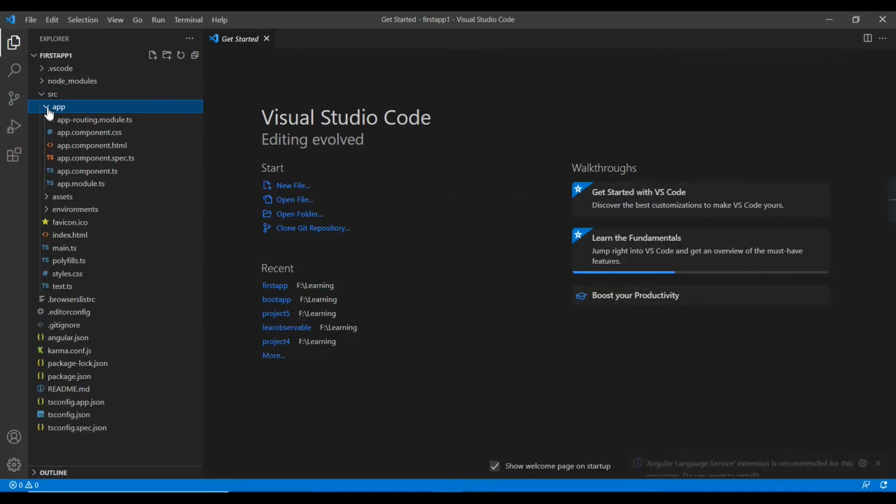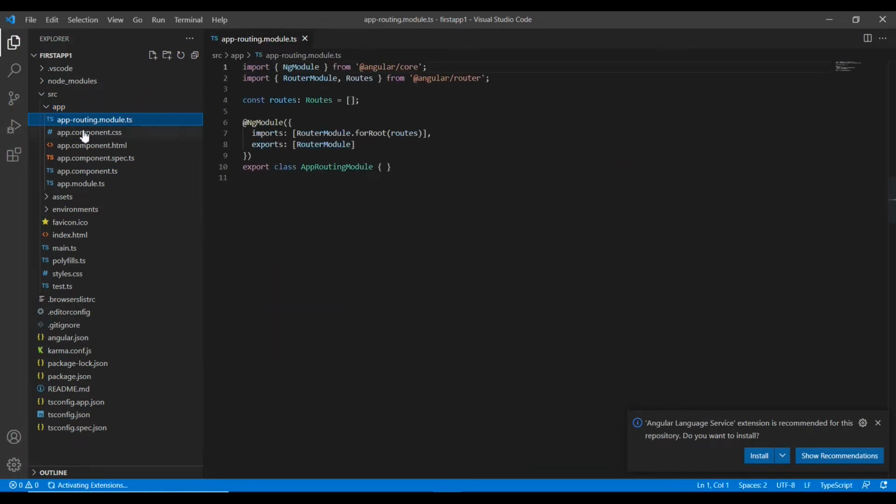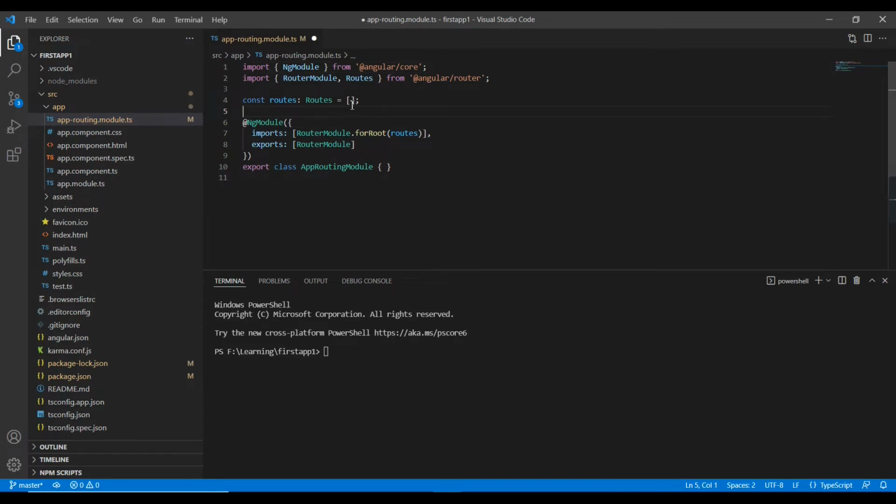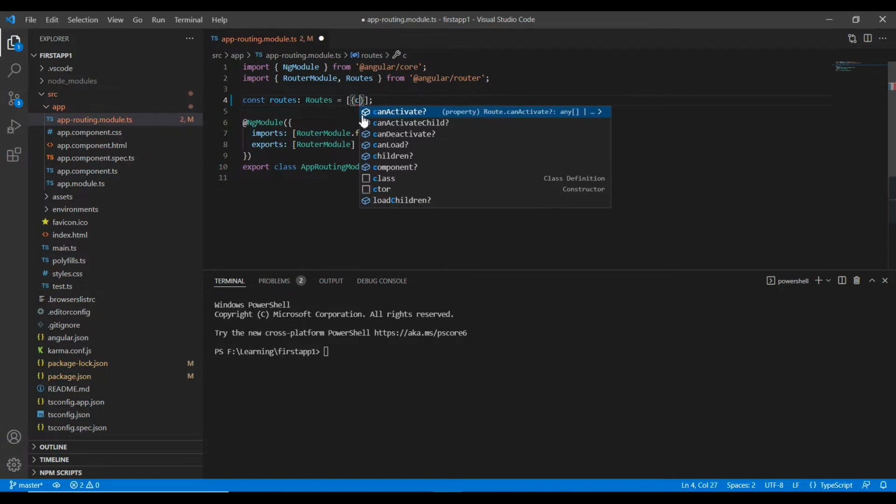Inside the src folder, in the app folder, you can see the routing file is there. In the routes, the values are stored in array format. The route object has the combination of component and path. This is the main thing. Other than that, we have children and the canActivate function. We can see everything in detail.